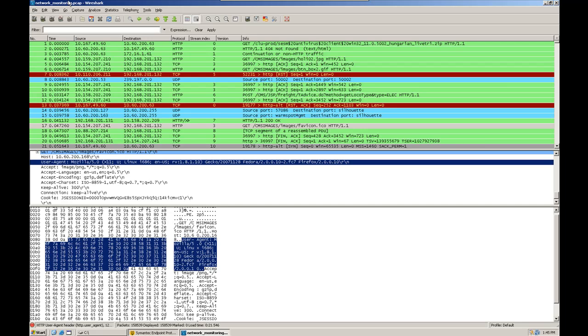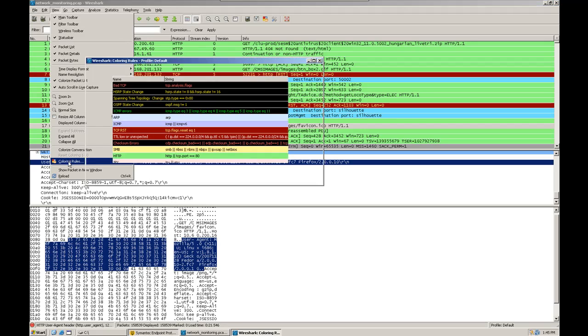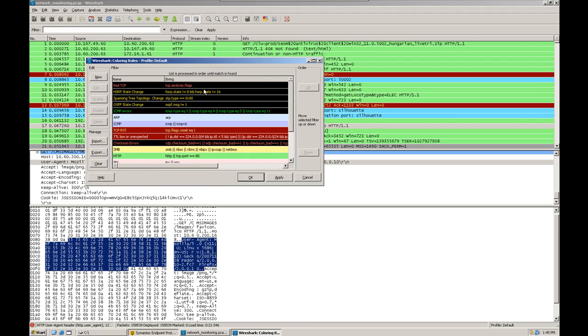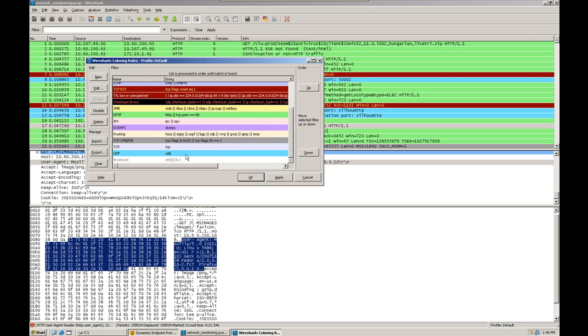You can see that each and every packet is colored in a different way. This is because of the coloring rules. If you click on view and then click on coloring rules, you can set the rules as to how you want your packets to look. So if there is a TCP reset, which means it's a bad packet, we are coloring it red. HTTP will be colored green. Similarly, you can choose how you want to color the packets.